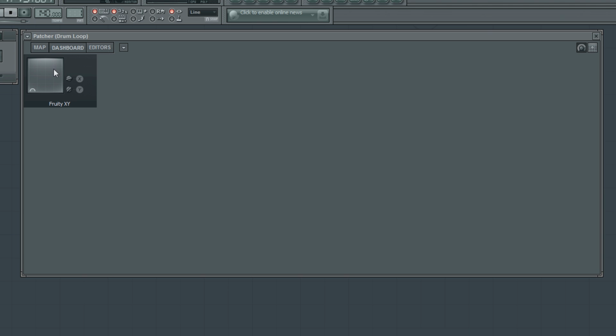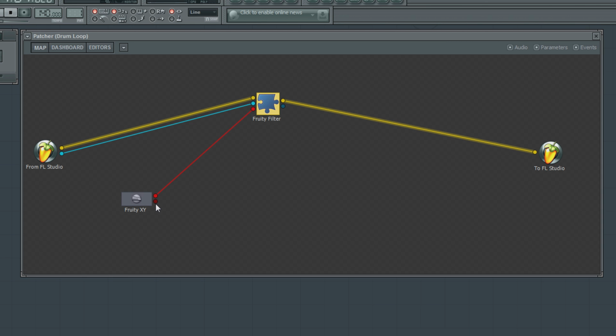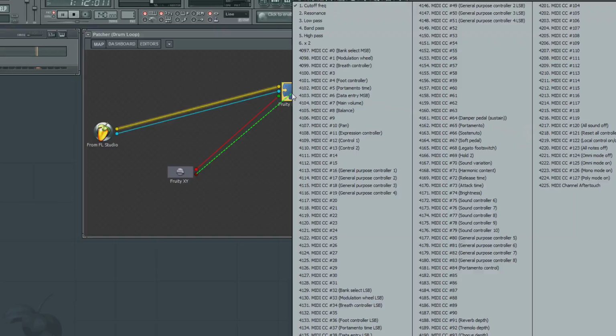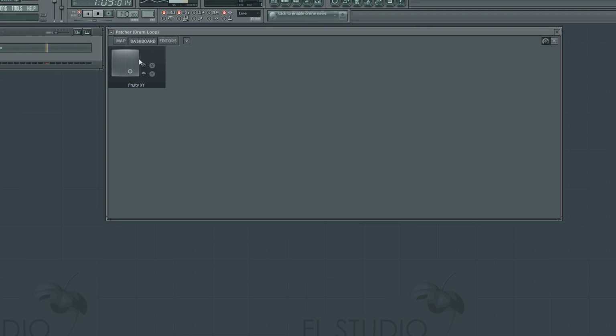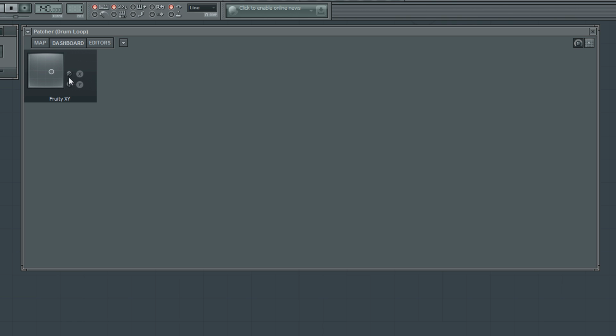Now back from the map page, I will link the Y controller to the resonance parameter of the Fruity filter. Now from the XY control in the dashboard, we can give some interesting sounds by moving the XY controls together.